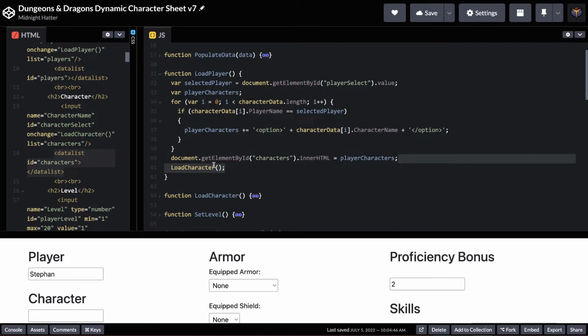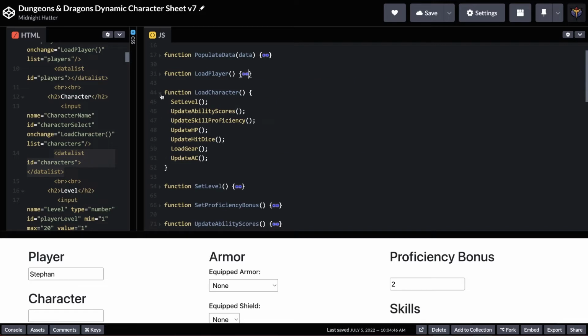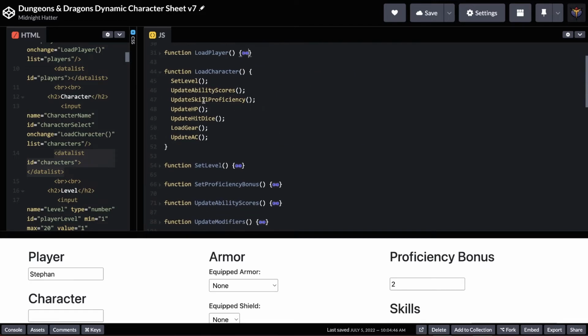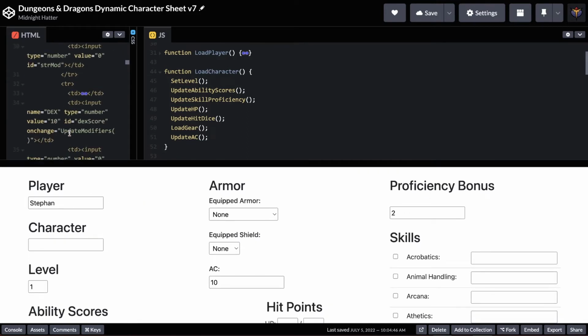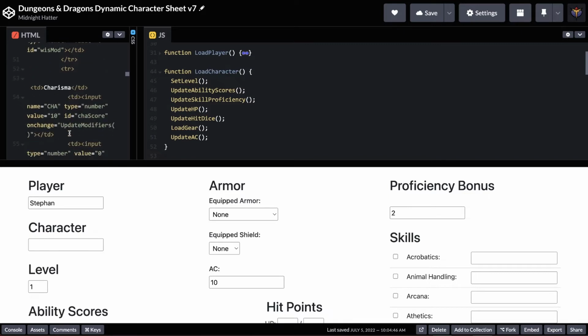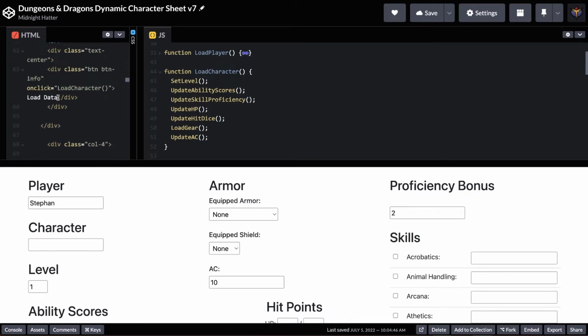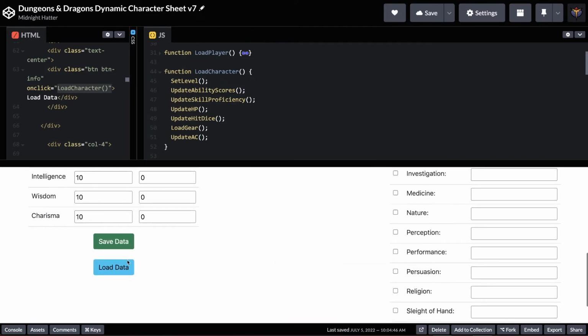And then we are going to call LoadCharacter once we have loaded our player. Now, LoadCharacter is really just a placeholder, right? Because all it does is call several other functions, and this we can actually call from other HTML. So for instance, in our load data button, all we do is call the LoadCharacter method. Down here in this button where we've got load data, we just run through all of the things that we want to happen when we load our character.